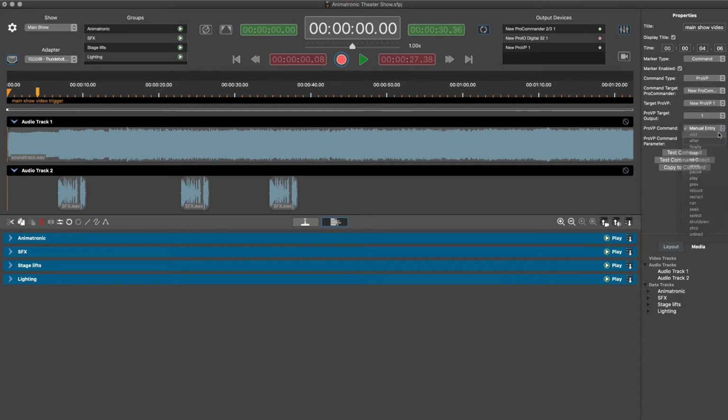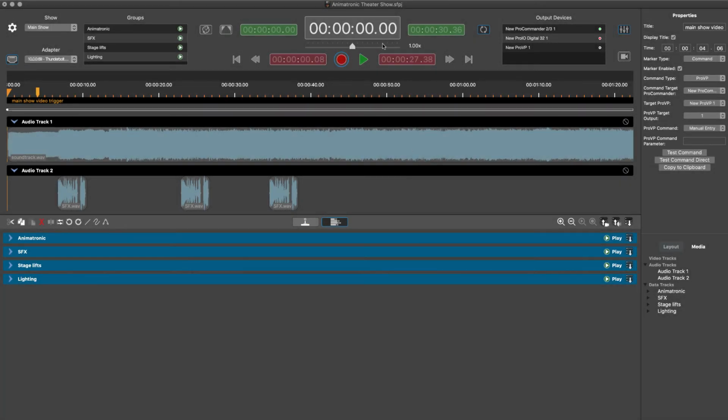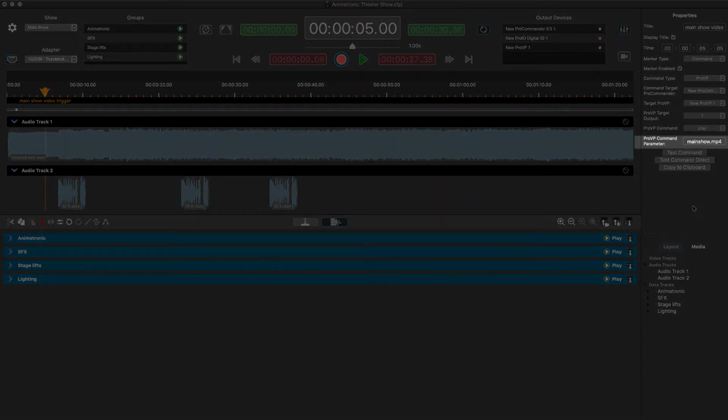A list of all available ProVP device trigger commands is provided, each with any associated custom entry fields as required, basically providing auto assembly of the final ProVP trigger command. We just need to add the details where necessary into the provided fields. For our sample project, we would like to trigger the main show video around 5 seconds after the start of this particular timeline. So we will move the marker to 5 seconds on the timeline and double check our targets here and then choose the play command. All we need to do from here is fill in the file name of the media stored on the ProVP which we would like to play. In our case, this would be mainshow.mp4.